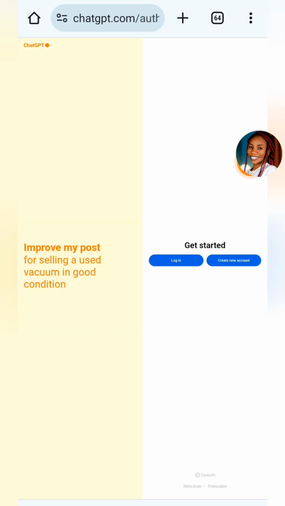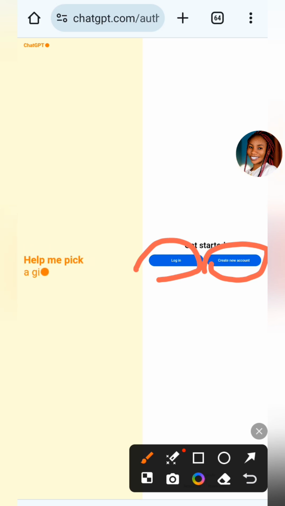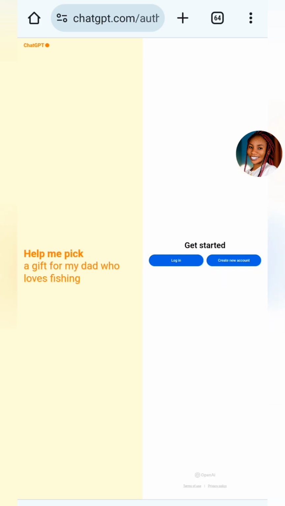You can either log in if you have been using ChatGPT before, or create a new account. Okay, I already have an account, but let's just click on create new account and see. So click on create new account.